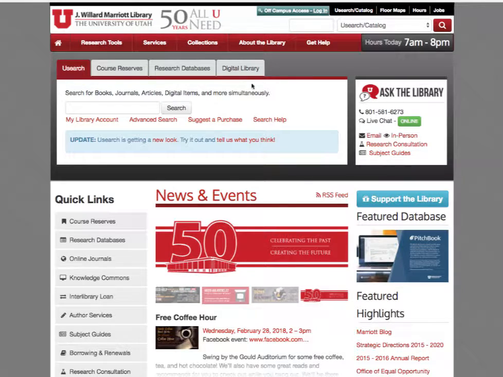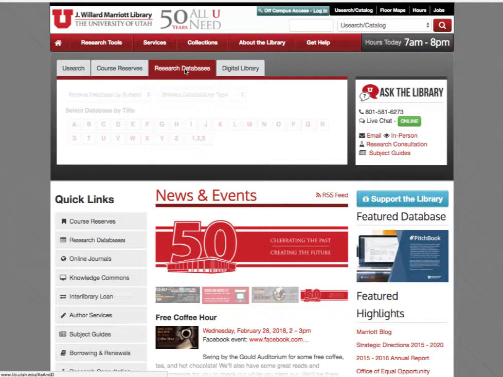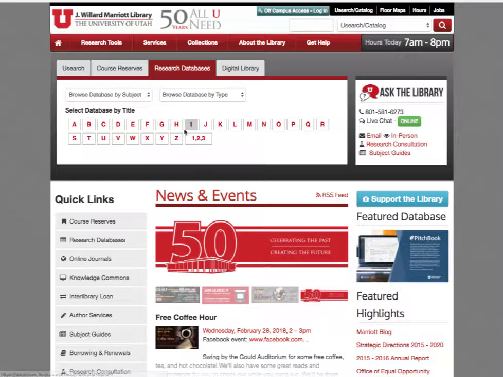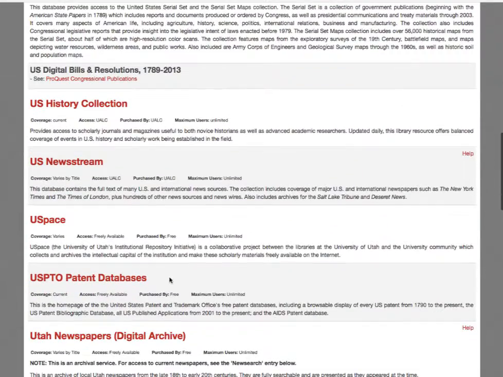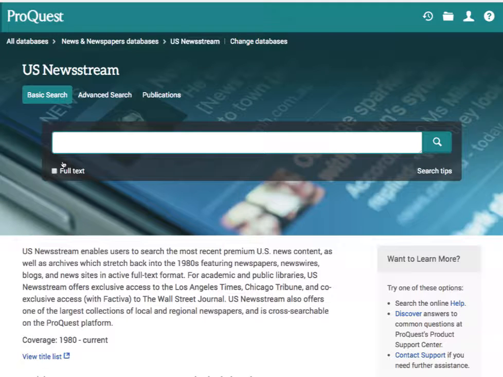So the database we're looking at today is only one of the samples for doing text mining. It's called US News Stream. So research databases from the library homepage, the letter U, and we're going to scroll down until we get to this one, US News Stream. This is most of the newspapers in the United States, if you can believe that. There's, I think, something on the order of like 10,000 articles that will be published here every single day. So this is a great way to get that cultural zeitgeist.